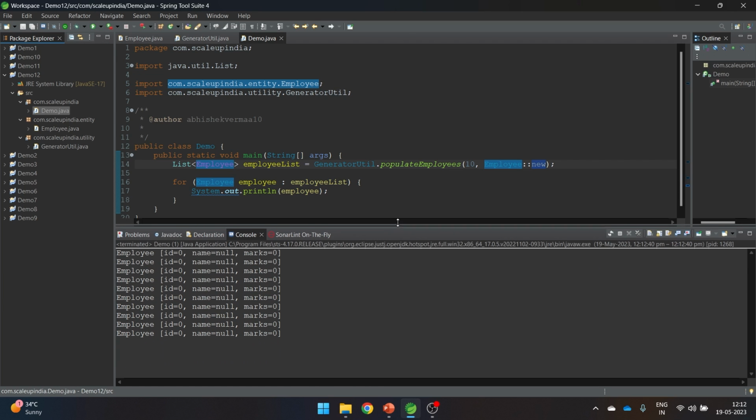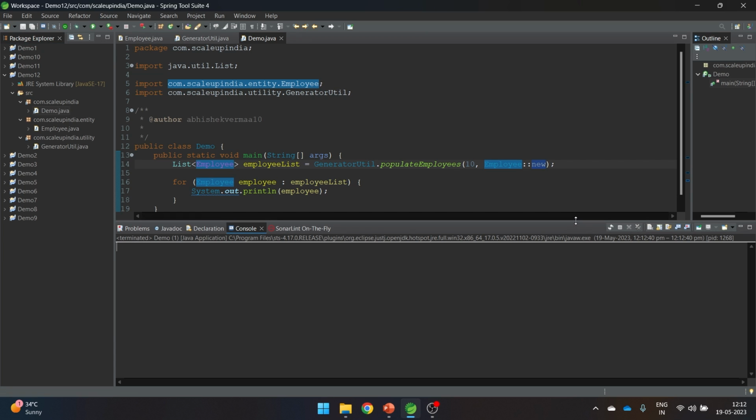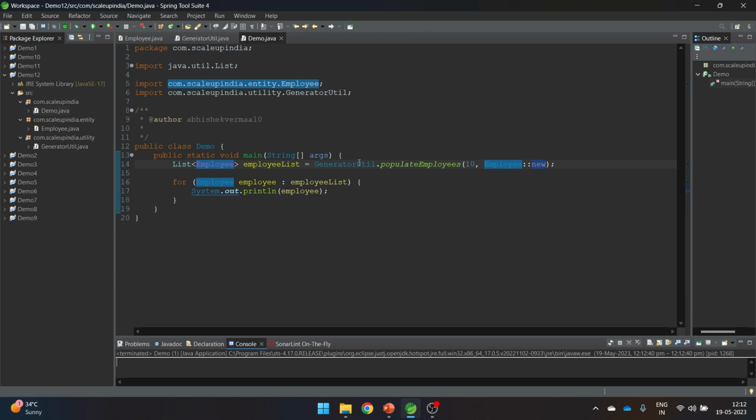So let's see. 10 employee objects have been created, and since all of them were created with the help of the default constructor, this is how it looks like. And this way we have learnt the fourth type also for the method references.